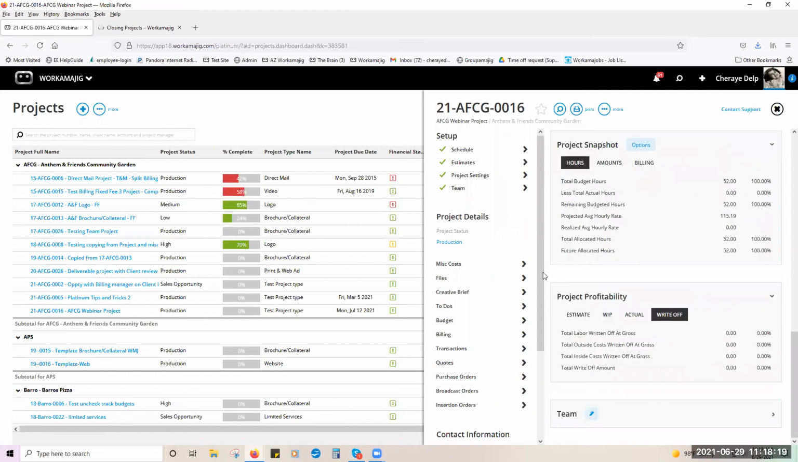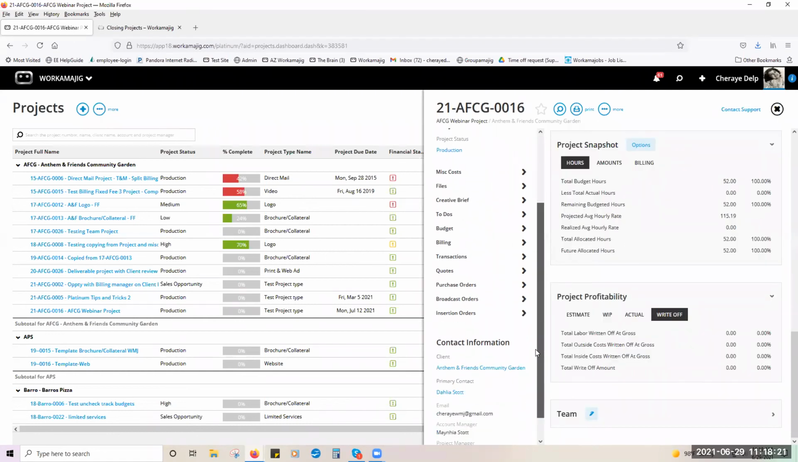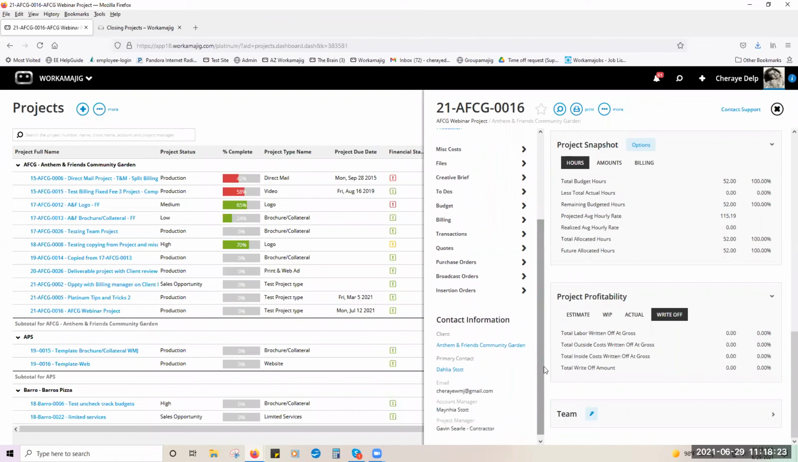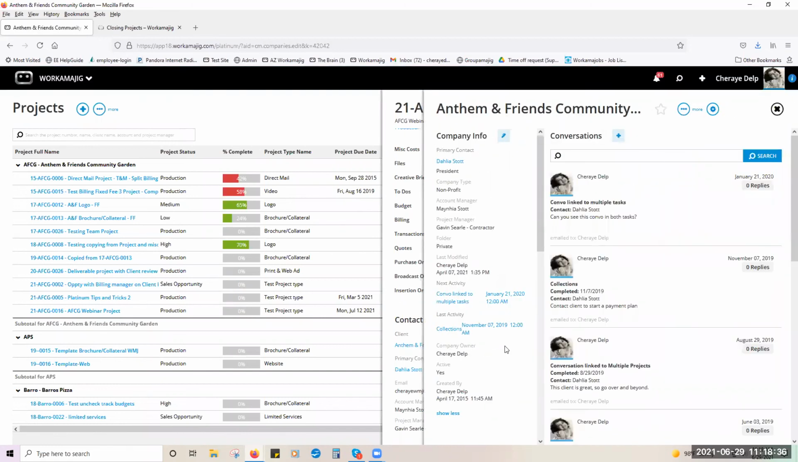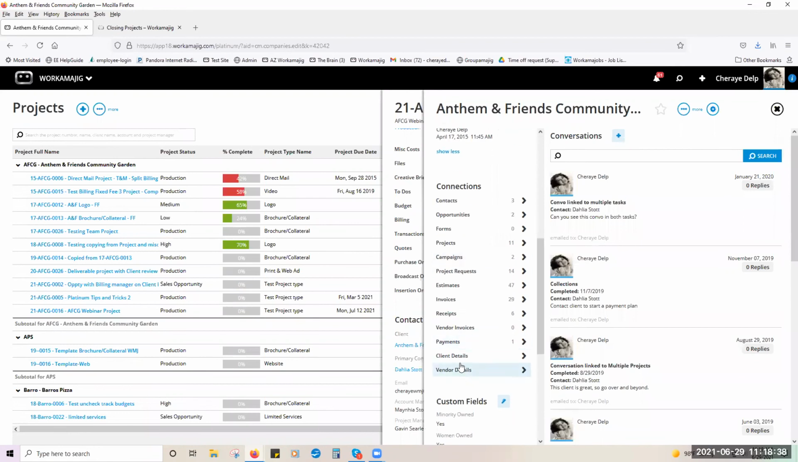The last thing I do want to cover here is your client record. If you guys take the time to set up your client records, I promise you it will make your life so much easier, and it'll go so much faster when you're creating your projects. So coming in here, going into the client record and scrolling down to the bottom under client details.